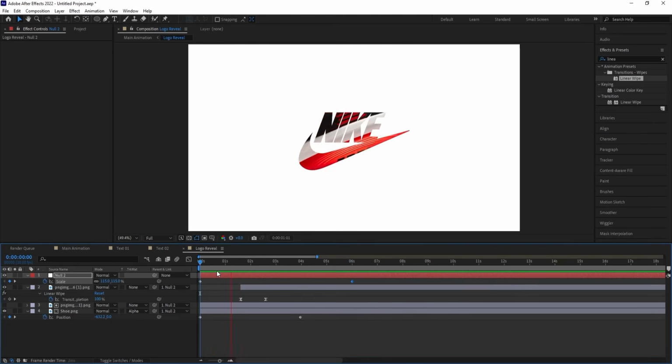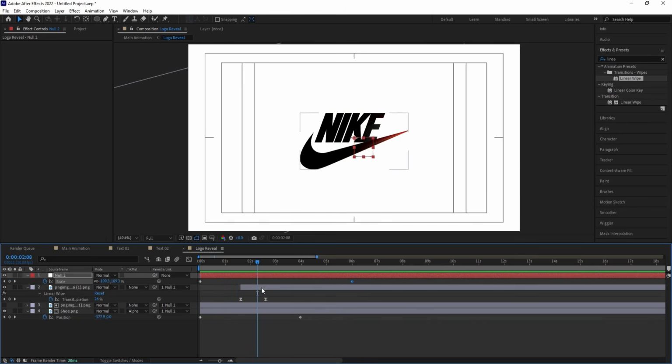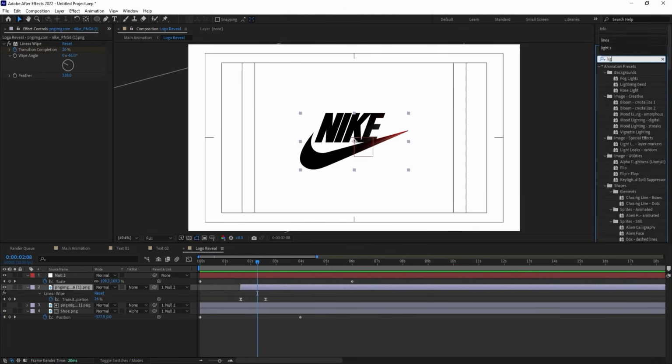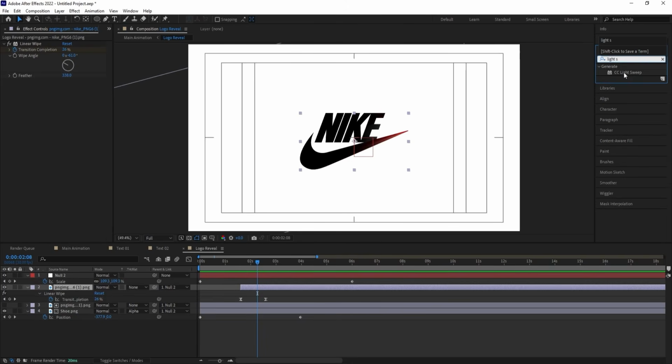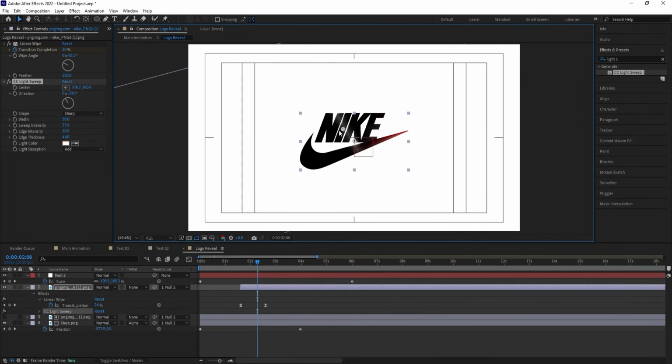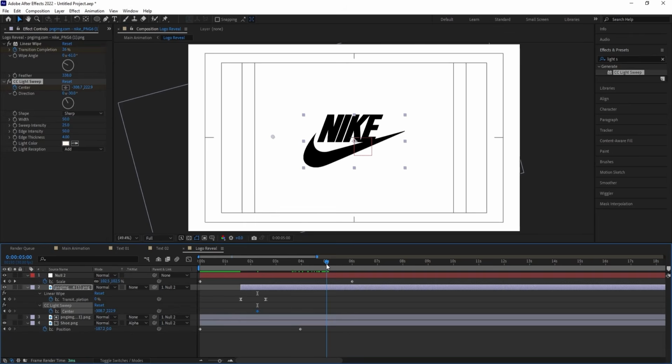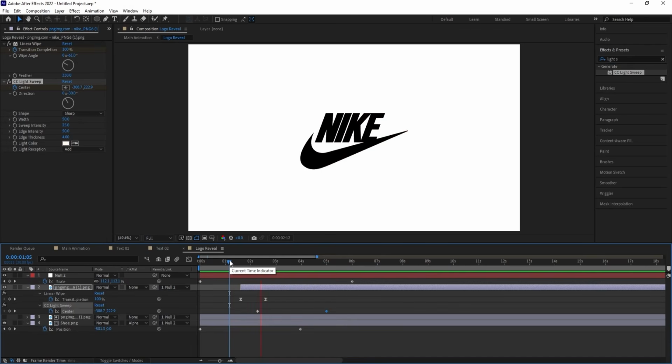So we will get this kind of reveal. Then select this Nike logo, go to the effect and presets panel and search for light sweep effect and double click to apply. Let's bring this light initially over here, create one keyframe at the center, hit U, and let's go to around 5 seconds and bring this light from here to here. So you're going to get this kind of light sweep effect as well.